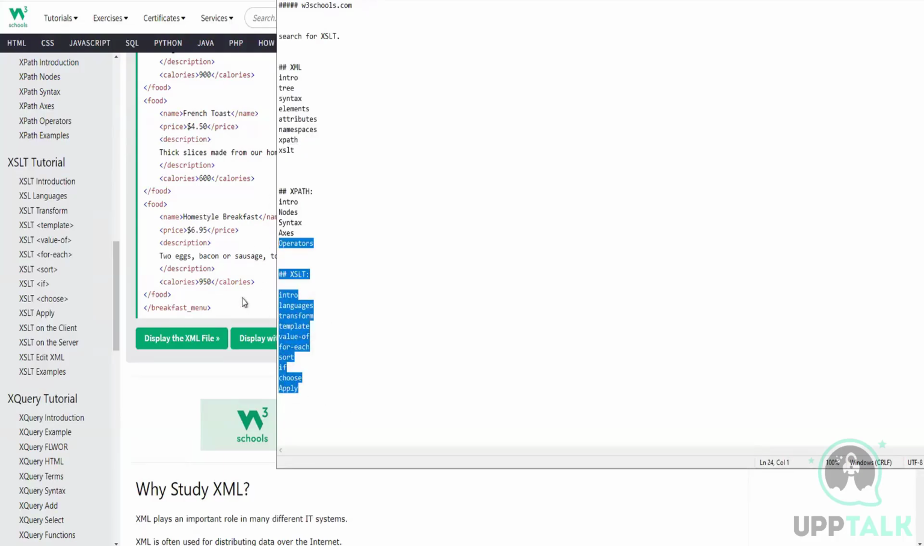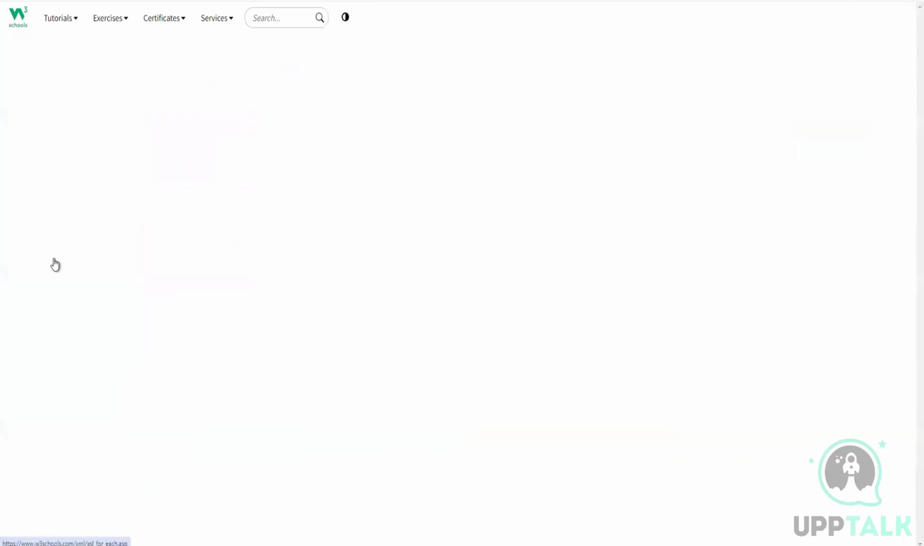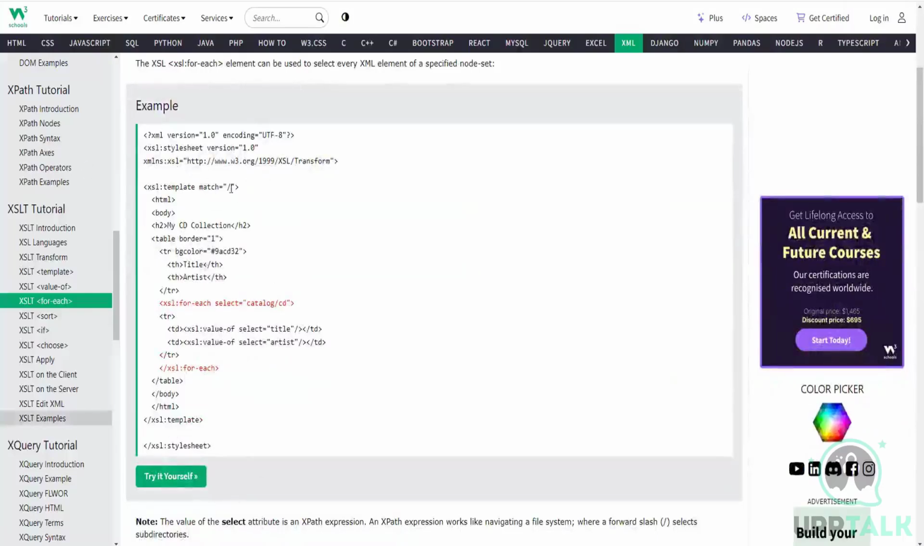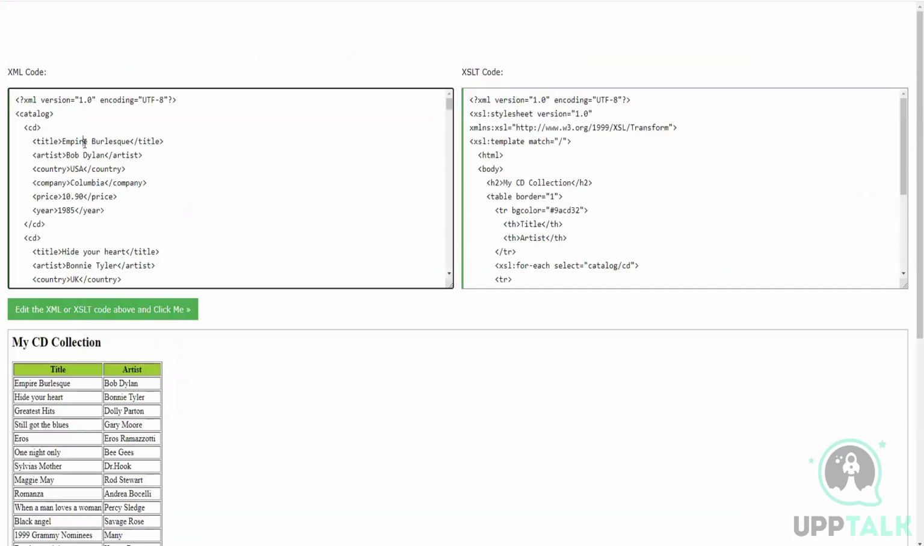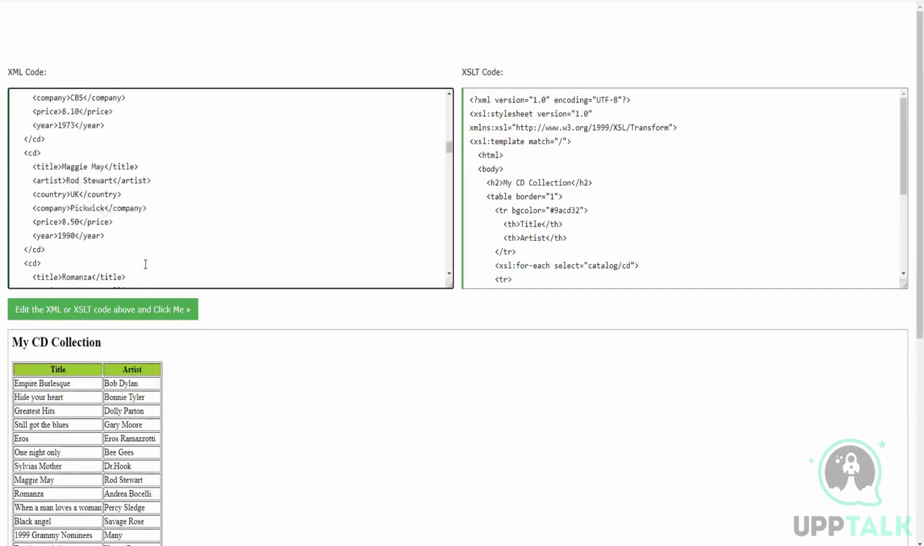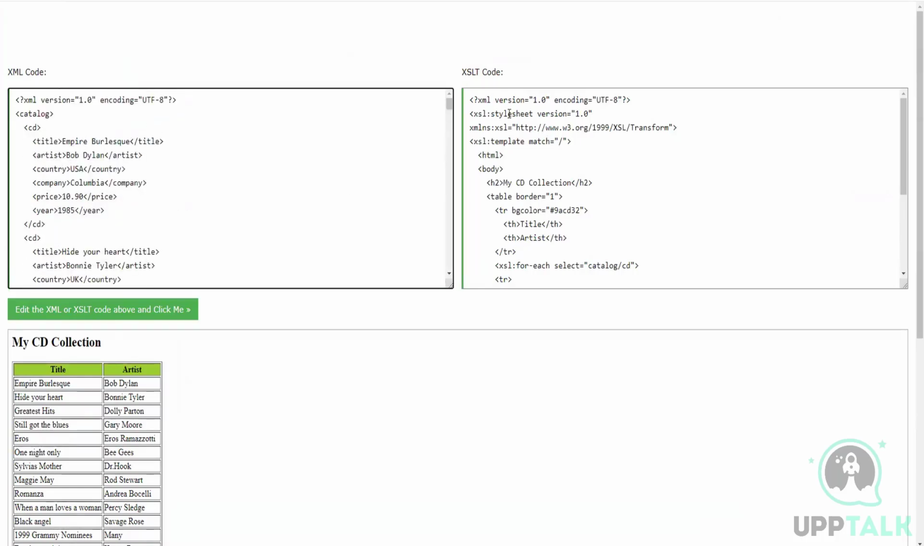When you get to XSLT, you will have examples as well. For example, if I go to XSLT for-each, this is one XML, and then there is some for-each XSLT. This is the XSLT code. If you click on this, try it yourself. This is the XML code, the raw data which Workday will be generating. Workday will generate it in something like this way. And then you will be writing code which will transform your raw XML into some understandable format.